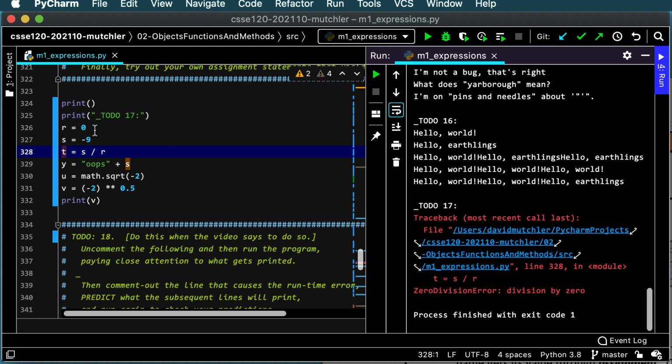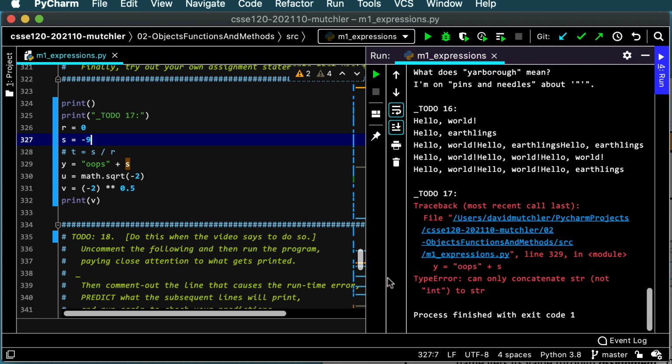Let's see what happened. R was set to 0, S was set to refer to -9, and then T gets the value, or refers to, S minus 9 divided by R, whose value is 0. And that does indeed yield a division error. So the syntax is just fine, but at runtime, the program crashes. Let's comment out that, work right along beside me, and run again. Let's see what's going to happen this time. We're going to take oops plus S, oops plus -9. I hope you can believe that that's going to yield an error message.